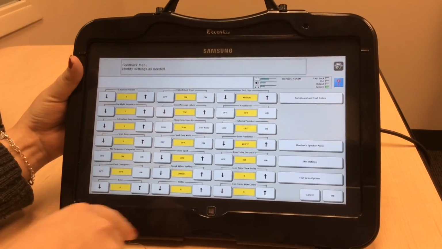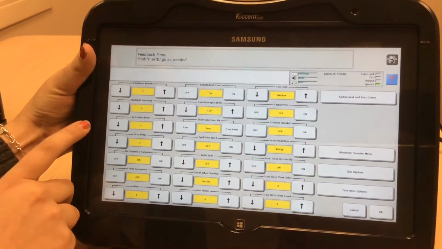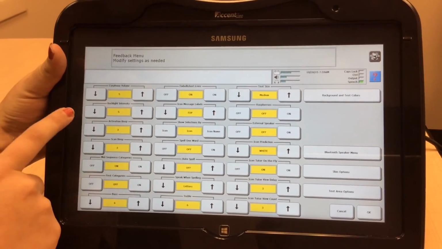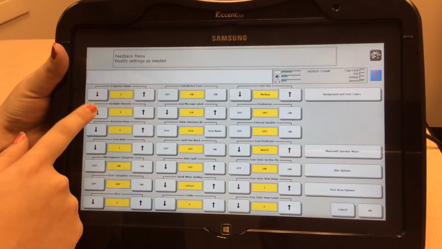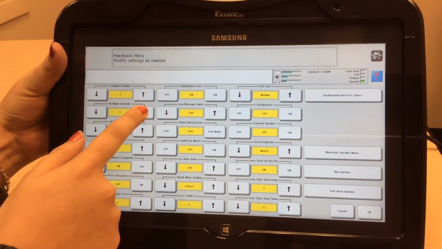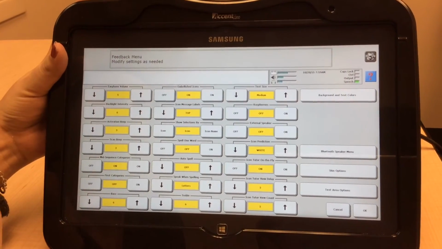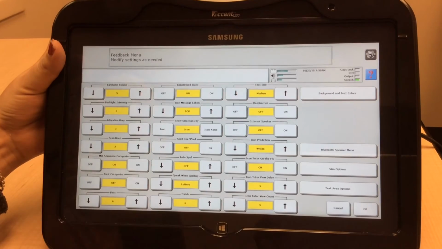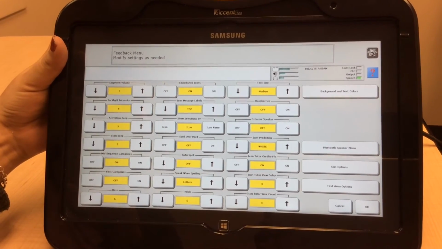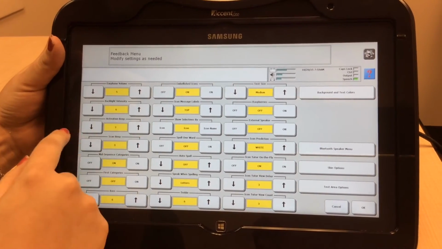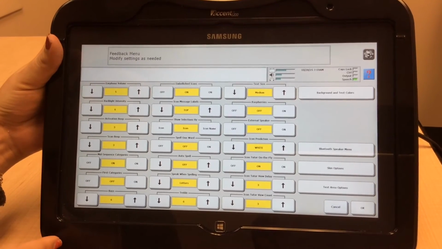Some of the things I just wanted to highlight on this page include the backlight intensity, so how bright or dim your screen is can be adjusted with some simple clicks. Additionally, you have the activation beep, so every time you press a button, you'll hear a slight beep, and you can adjust how loud or quiet that beep is.